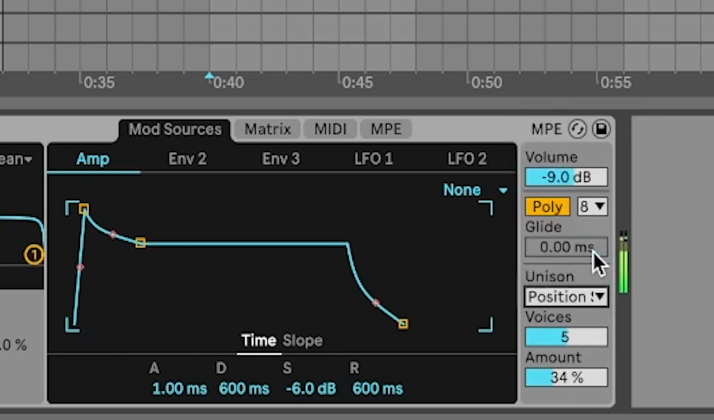Up next is position spread mode. Here, the wavetable position of each voice is spread, creating a more diverse and evolving sound. This mode is excellent for crafting interesting and complex timbres.